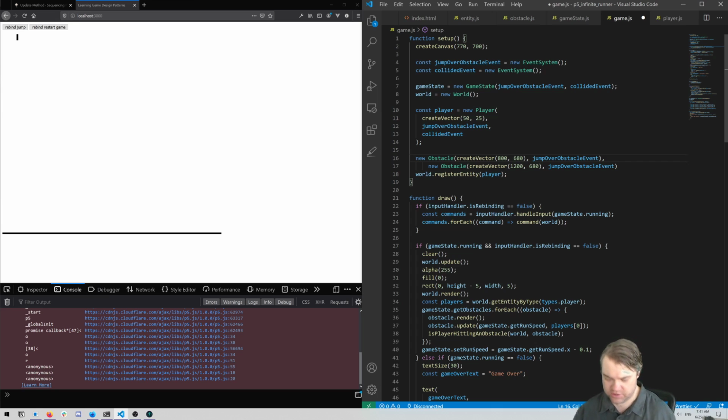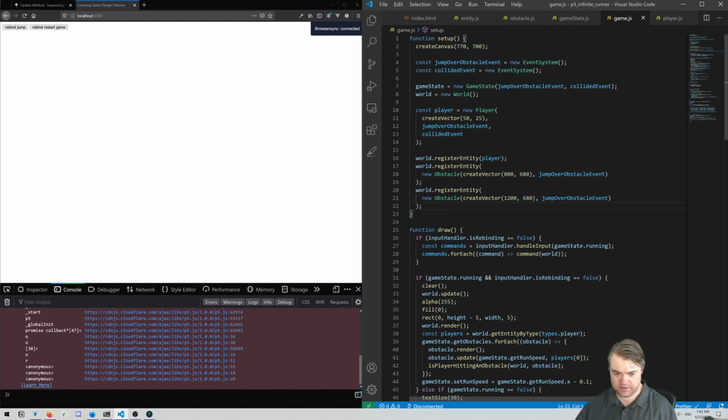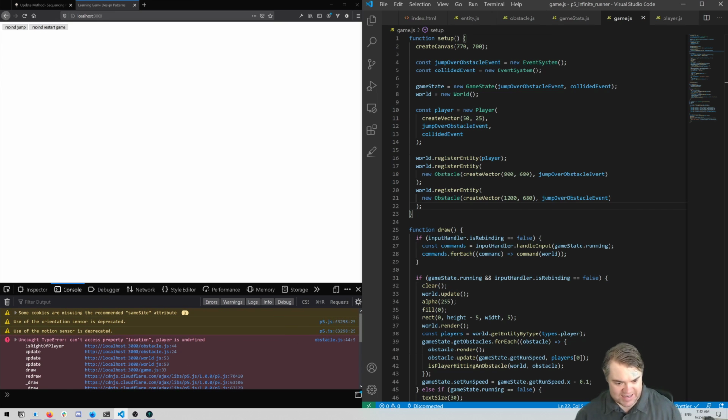We're going to now instantiate world.register. Let's do this after our player. So world.registerEntity, and it's going to be this new player. Sorry, registerEntity obstacle, and the exact same thing over here. World.registerEntity. There we go. All right, so now we have 2 obstacles and registerEntity here. And now we have to fix all the bugs that come with this. So that's cool. Can't access property location, player is undefined.